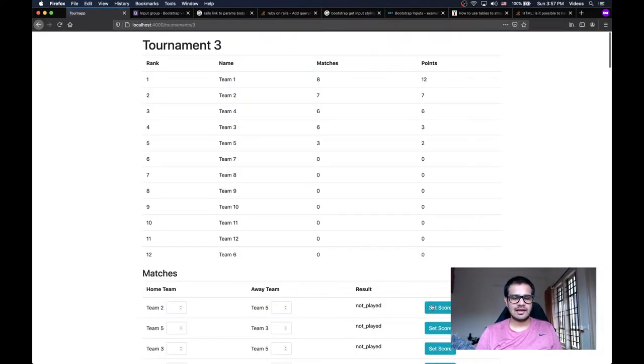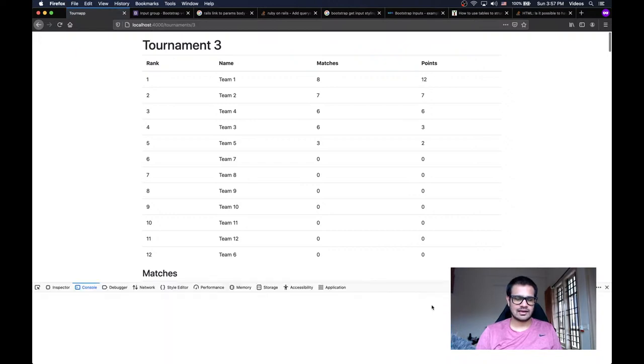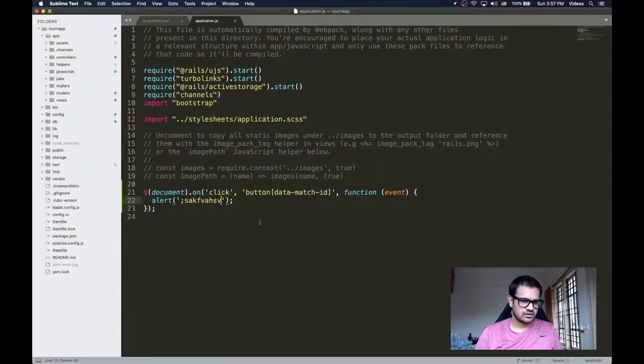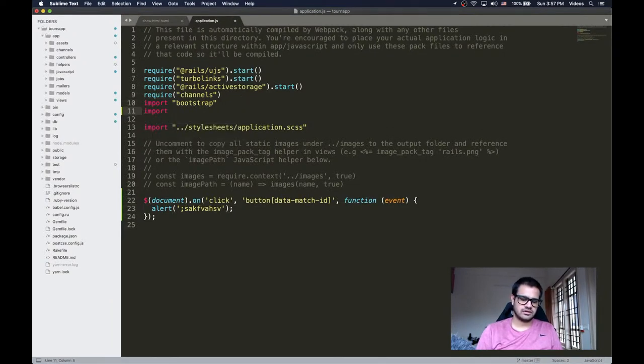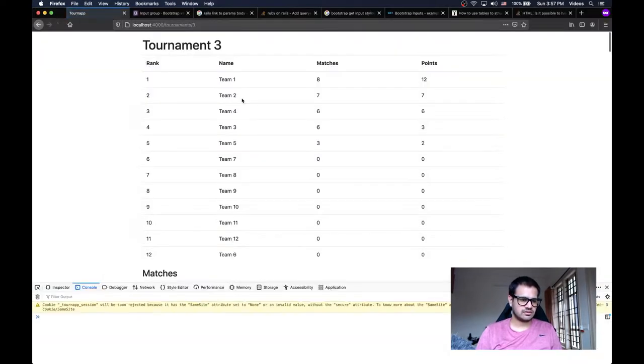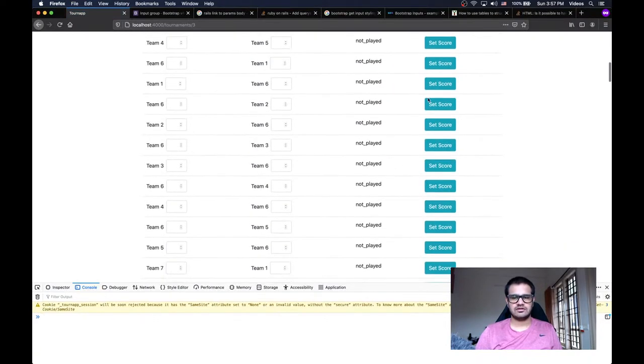Okay, $ is not defined because I don't have jQuery, I guess. So import $ from jQuery. I think this is how it works. That is how it works. Nice.